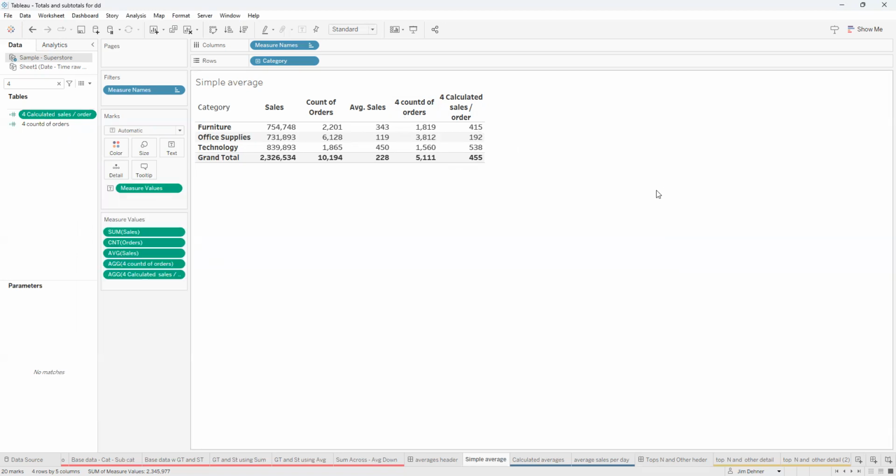This is just an example of how sometimes you have to think your way through what it is you actually want to return as a result. Here I wanted the sales per order. I didn't want the average sales per record. I wanted the average sales per order. And then I had to go through a calculation on just how I would get that result.